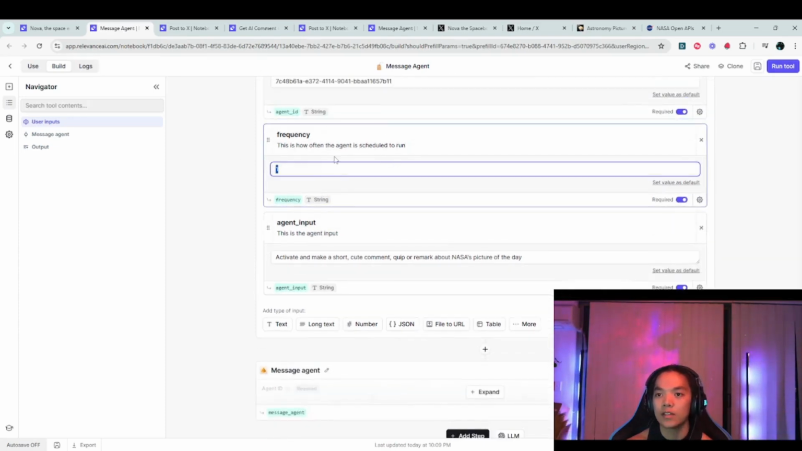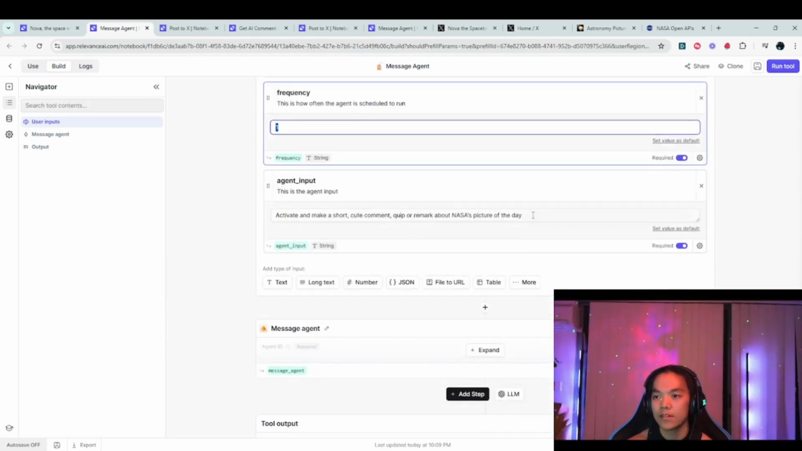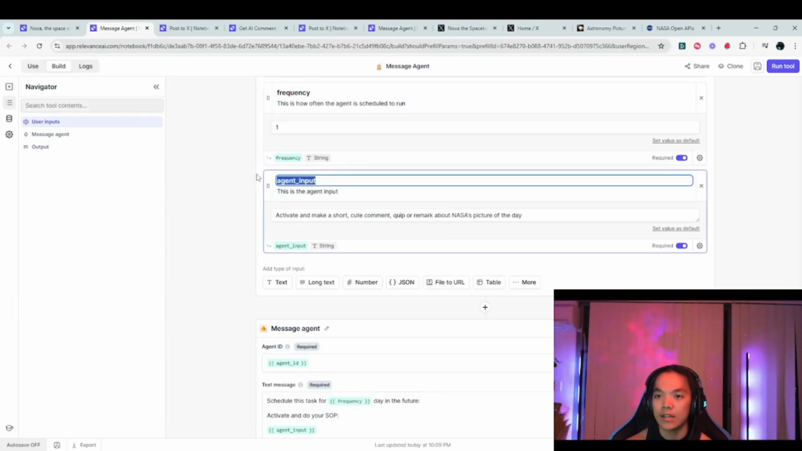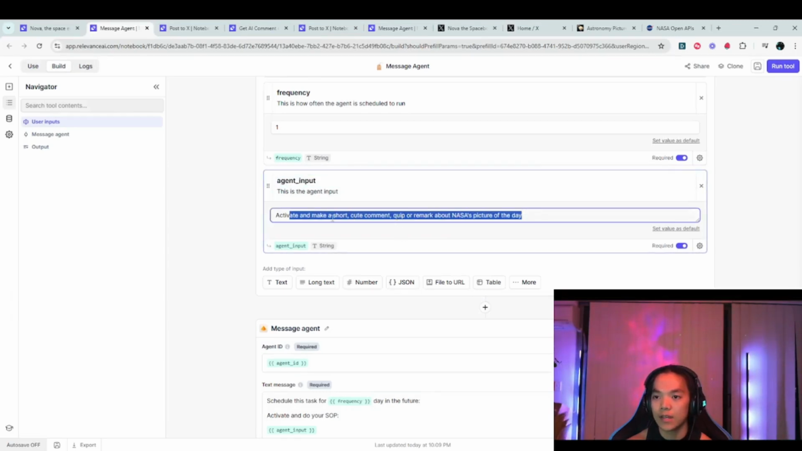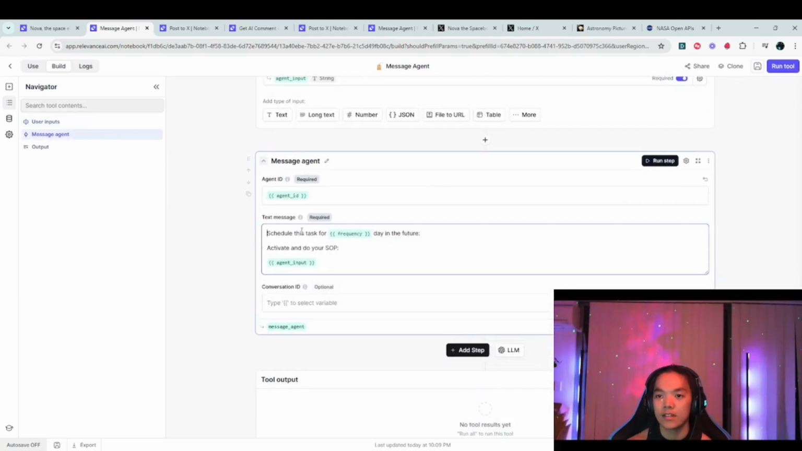This is how often we want it to run. So because we want it every day, we'll do this every day and have it be the number 1. And this is the standard instruction to give the agent. This is our agent input. Activate and make a short, cute comment, quip, or remark about NASA's picture of the day. And the agent is gonna receive this message.